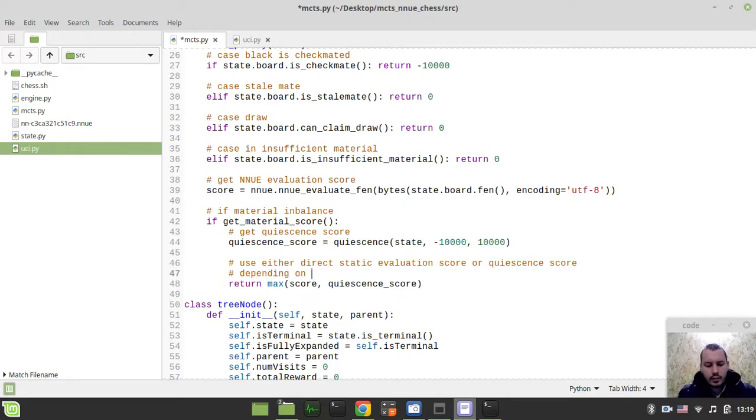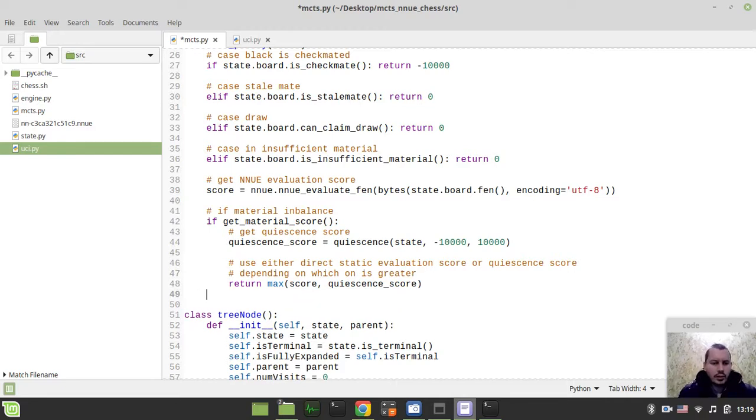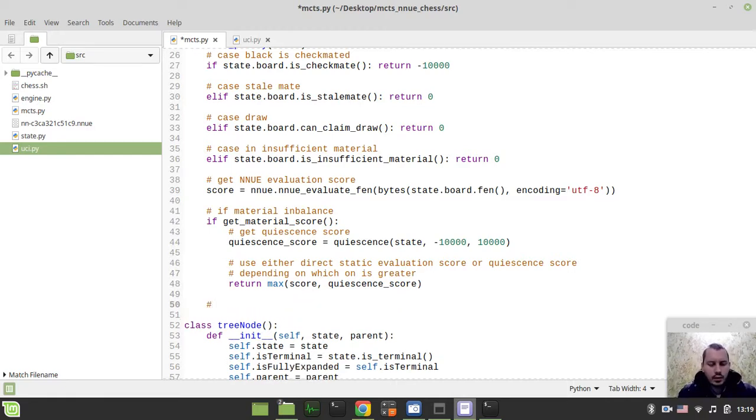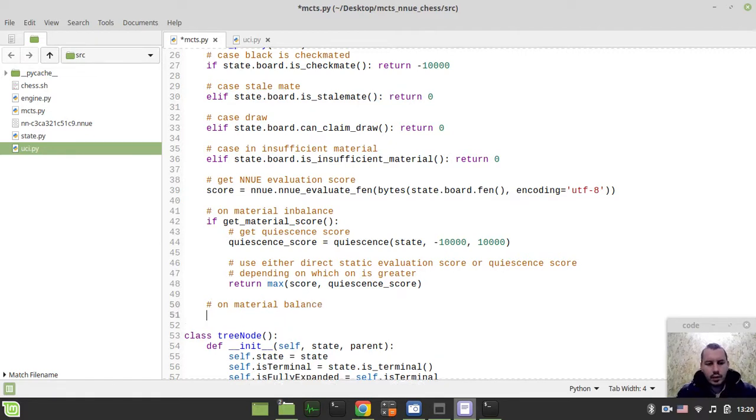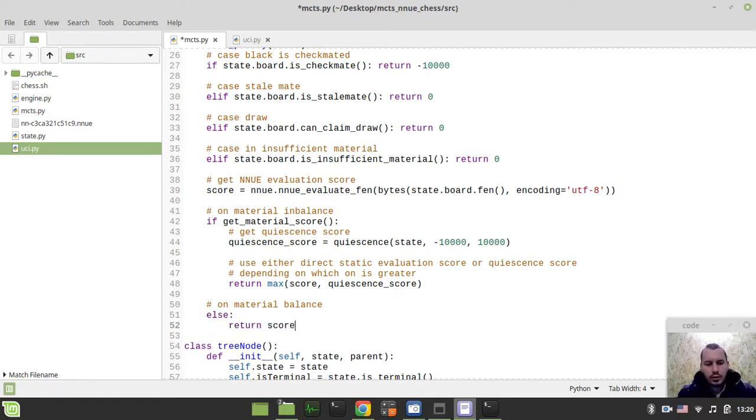Depending on which one is greater. I think this might be fine. This might be just fine, and otherwise, let's say on material imbalance, and here on material balance. So literally else, and I just want to return the score.